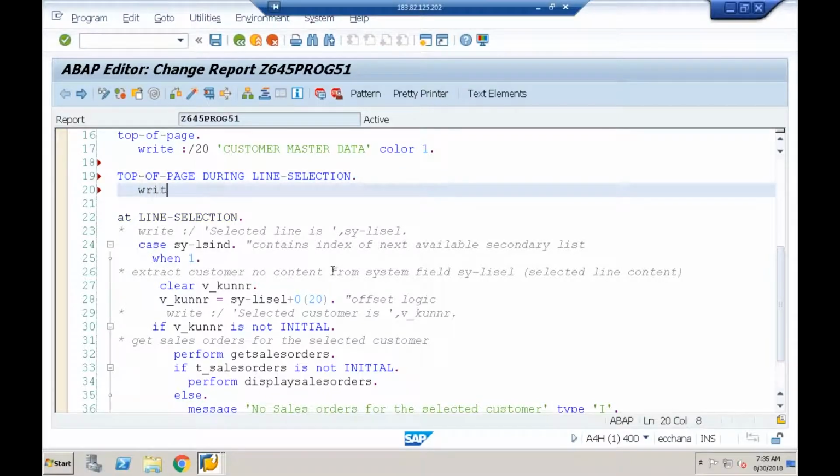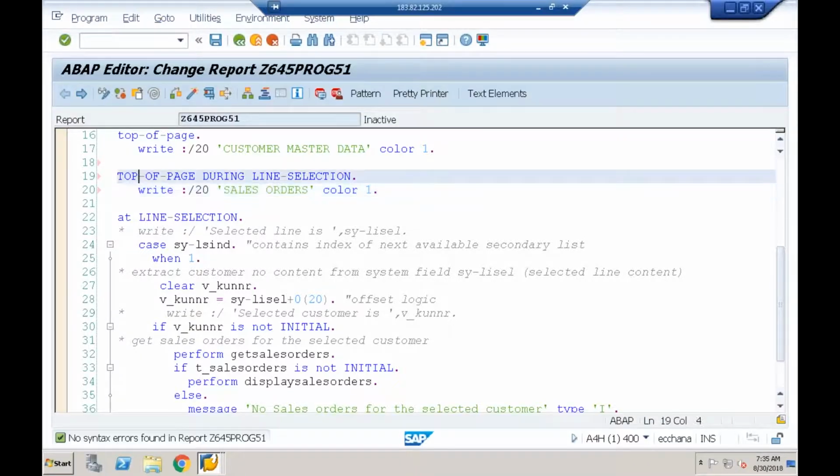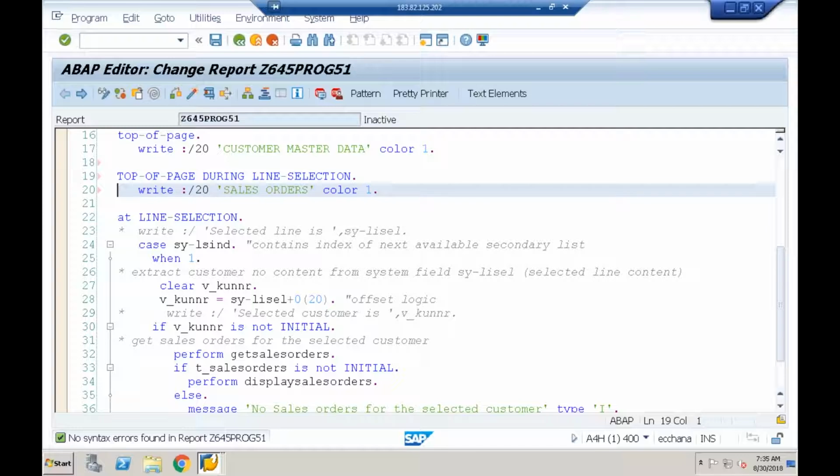I'll just give some message. I'll start from the 20th space. I'll just give something about sales orders. Sales orders. I'll give some color for this. Color 1. Okay, color 1. None. Save it. Check it. Done. Acha, I'm sorry. How many? This event is for the secondary list. How many secondary lists can we have? 20 secondary lists. I want this only for the first secondary list.